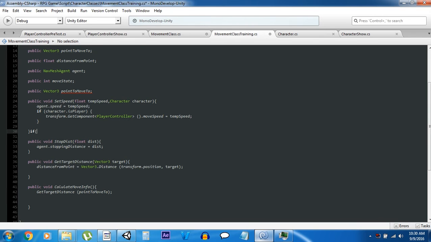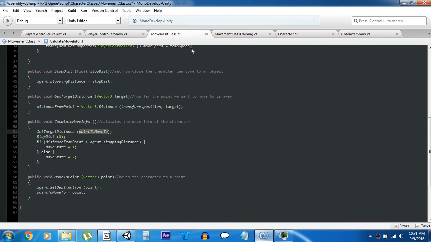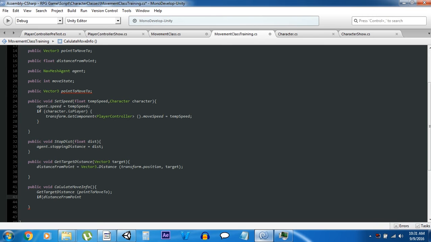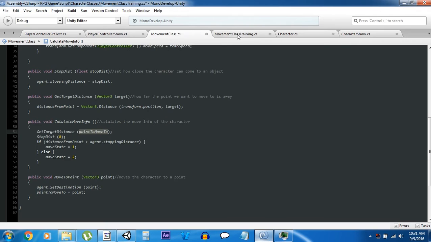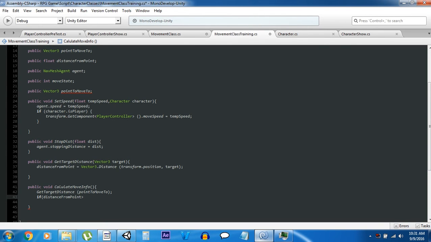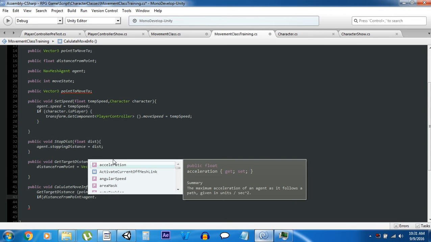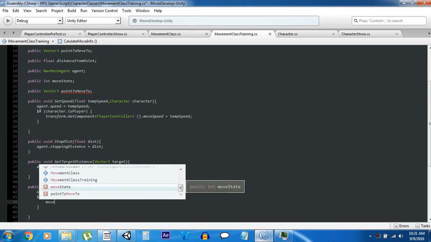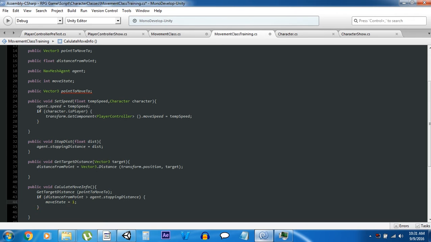And now we just say if, ooh, wrong space, if distance to point is greater than stopping distance, I want the greater-than sign, right? I always get those two signs confused. Okay, if the distance to point is greater than the agent's stopping distance, which we're setting both of those so we'll know what it is, then the character is moving to its point, so the move state has to be 1. And if the distance is lower or equal to the stopping distance, then clearly the character has reached this point, and the move state will be 2, which means the character is at its point.